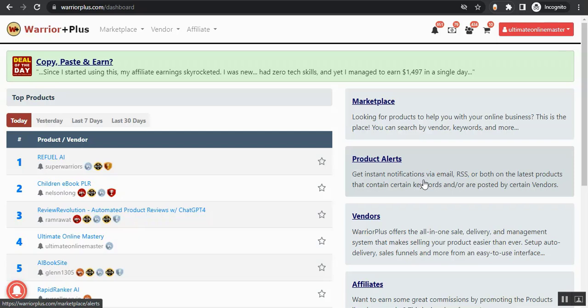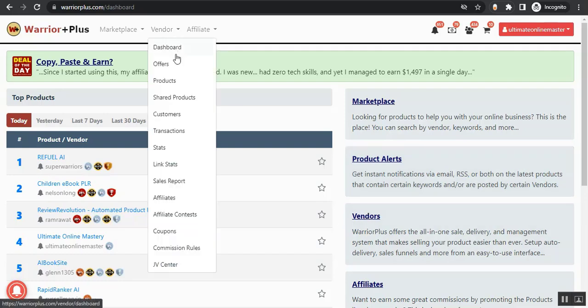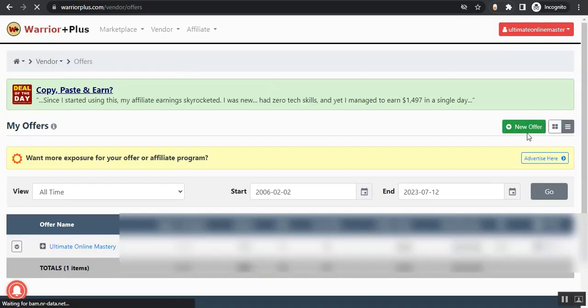in your WarriorPlus account. So after creating products, you are able to create an offer in your WarriorPlus account. So from the vendor section, just go to the offer section. From here, click on new offer.